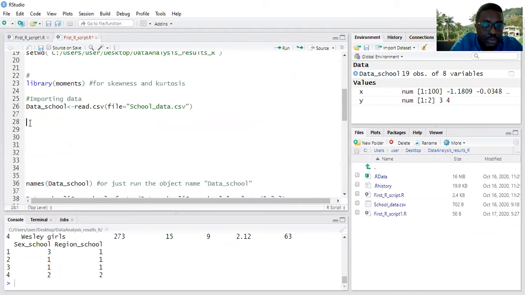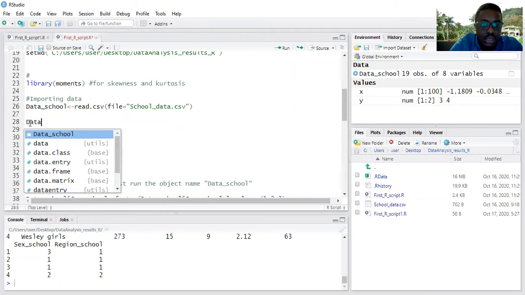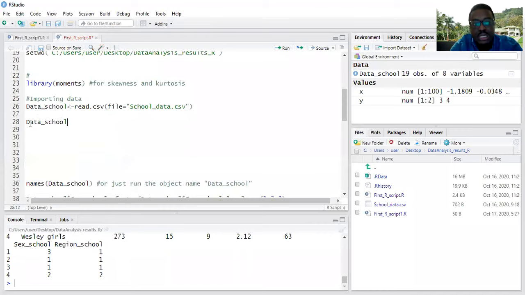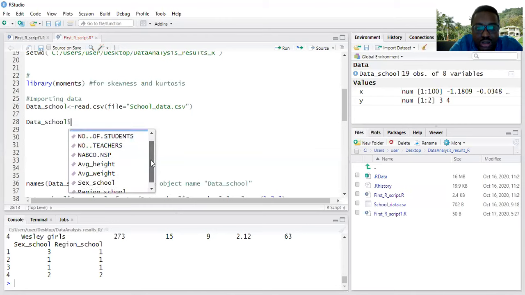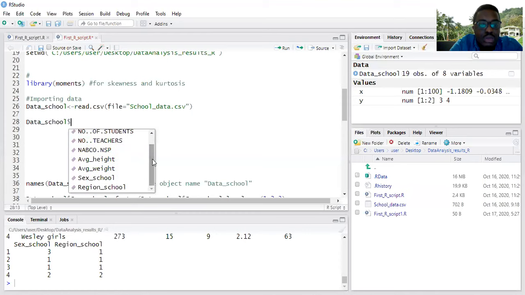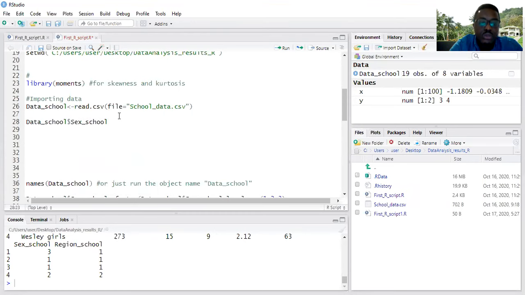So now you type data, and you realize that once I start typing, I want to call the object name data underscore school. Once I start typing, it pops up, and that's the beauty. Then use this dollar sign. This dollar sign helps you to extract all the variables. So these are the variables. I'm interested in sex of school, okay?